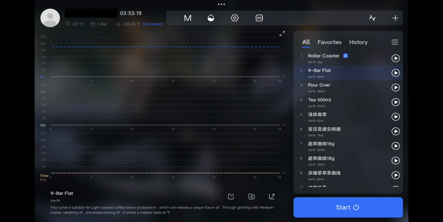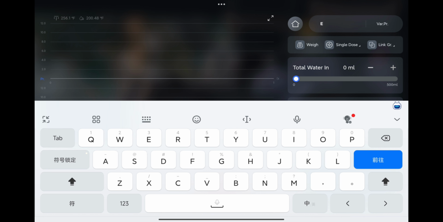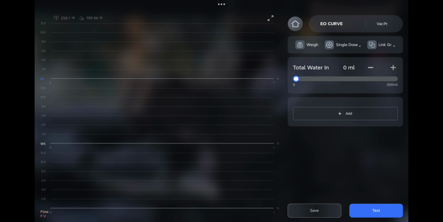So let's go into creating a curve. You can do it two different ways, and I plan to do a full video on this, but I wanted to just give a quick overview. The first is you can click this plus button. And let's just go ahead and give it a name. Let's just call it EO Espresso Outlet Curve. And you can do it two different ways. I'm going to show you the way that uses volume. Let's just go ahead and do 76 milliliters.